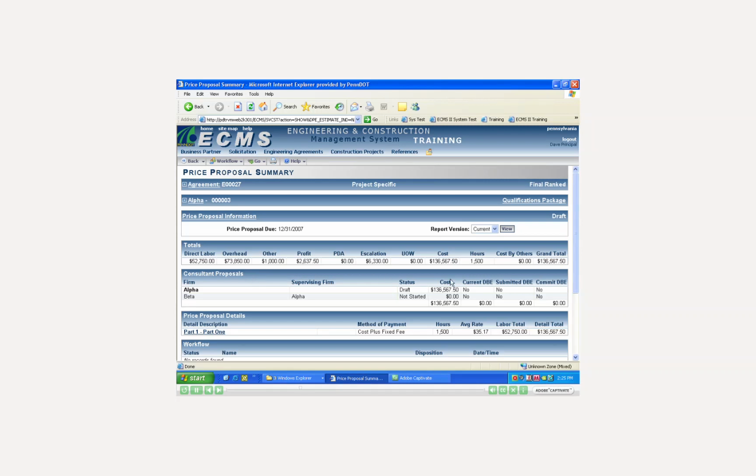Also in this heading, they can view current DBE, submitted DBE, and commit DBE amounts. Currently, it's not applicable to this particular agreement. So here I can see the status of the price proposal for the prime is in draft, and for the sub, it's not yet started. But I would see dollar amounts here as the consultant for any subs that I had under me.